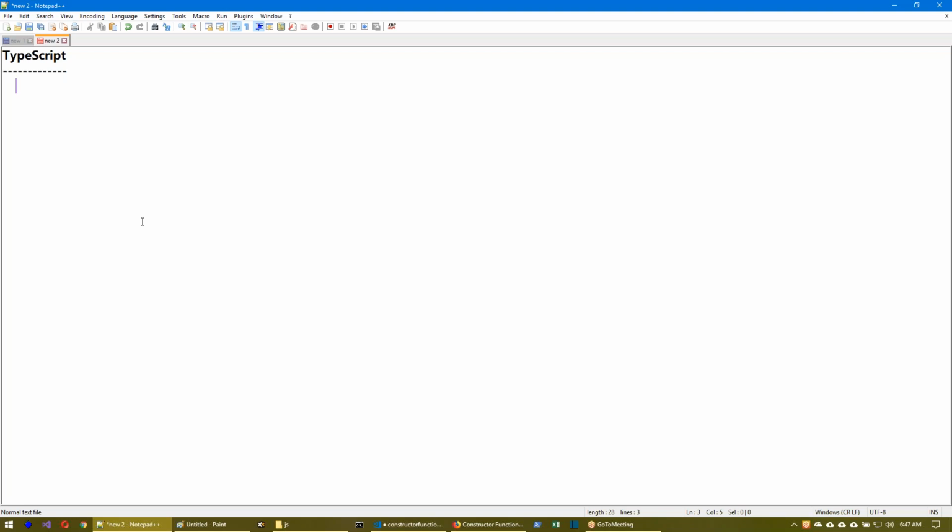So first, TypeScript. What is TypeScript here? TypeScript is a new programming language which is developed based on JavaScript. So that means TypeScript is a superset of JavaScript.